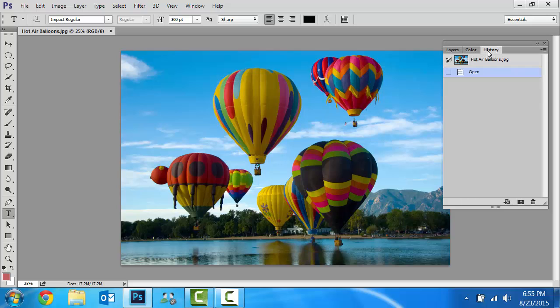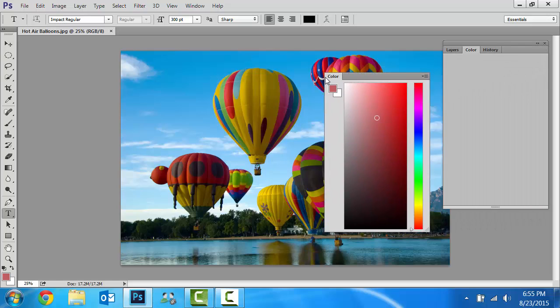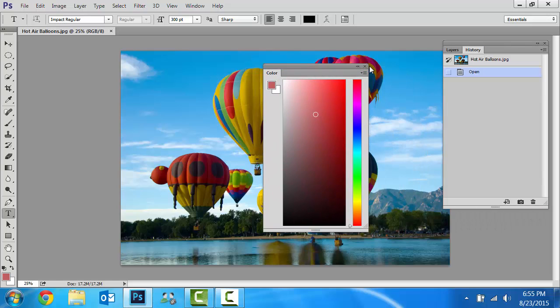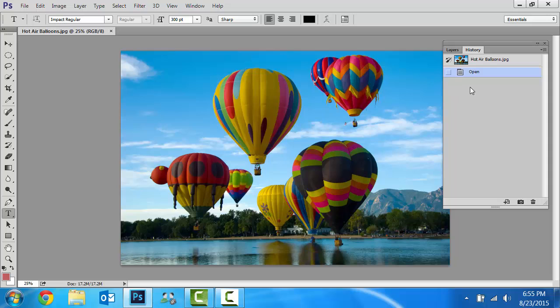The second tab that's nice to have open is your history menu, and this will remember everything that we do in this file, and we'll go back through our history after we do a few things. This particular tab also has color added into it. Just for now, I'm going to pull it out of the way and close it so that we don't have that in the way. So we have our history and our layers showing right now.